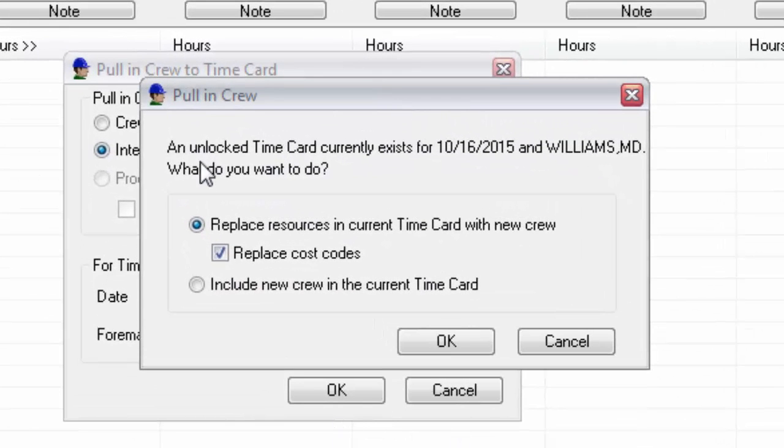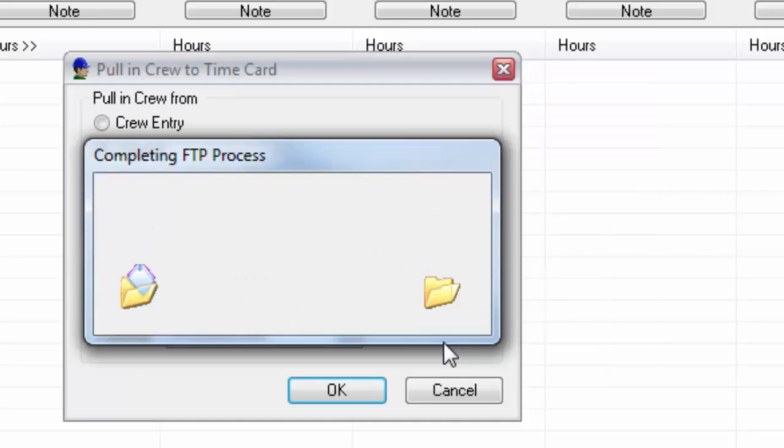It says an unlocked time card currently exists for 10/16. What do you want to do? I can replace the resources in the current time card. In other words, that would basically wipe out the existing time card that I copied and replace it with the pull-in crew time card, or I can include new crew in the current time card. That's the preferred option. Go ahead and check that second option and say OK.